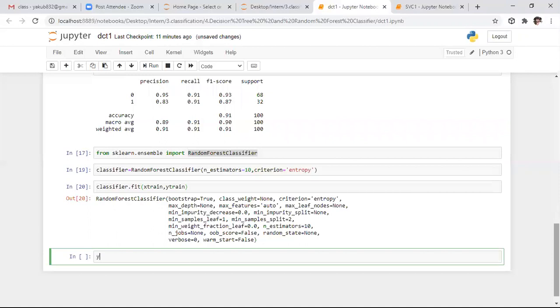So to predict the outcome, I'm saying y_pred equals classifier dot predict. We need to predict the outcome for x_test. So here we're saying x_test.